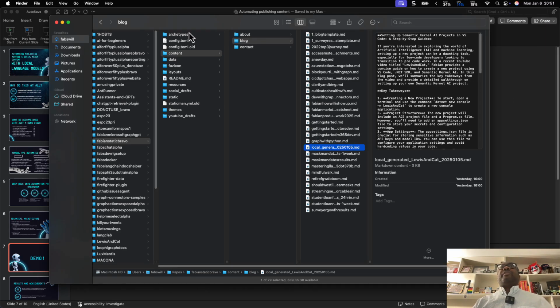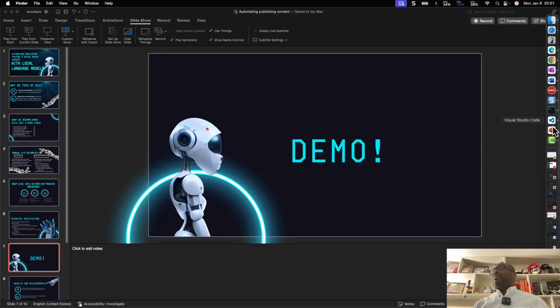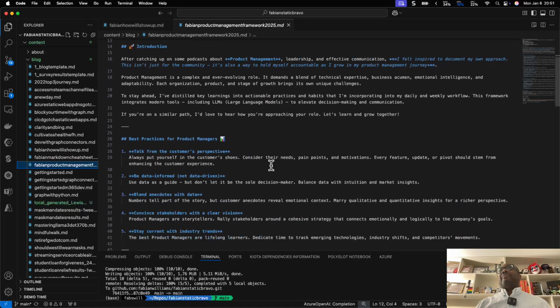Now, if we came over to here, this is basically the folder structure and the hierarchy. If we come over to here under the code, you'll notice that this is here. This is what it actually looks like right now. And if you look at any of my other blogs, like the product management one, you can see it's roughly the same format.